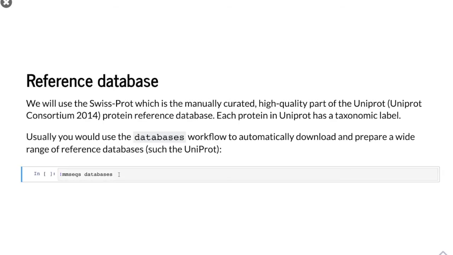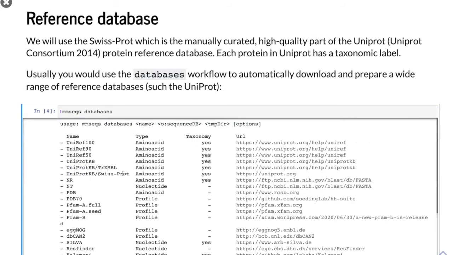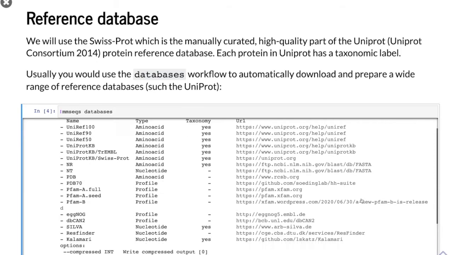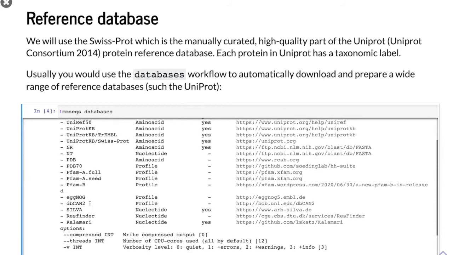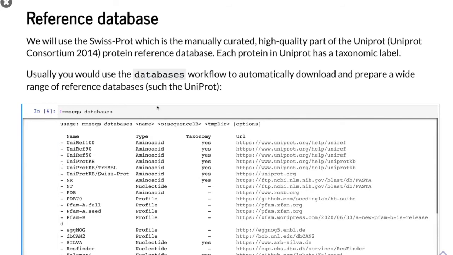We use reference databases. MMseqs actually already has a module called databases, and databases helps you to set up databases, so you don't really need to download the FASTA file from the NCBI or from UniProt. You can use MMseqs databases, and it provides, for example, UniRef, UniProt, NR, NT, PDB, structural databases, all kinds of profile databases, and yeah, the list goes on and on. You can just say MMseqs databases, give the database name, then the output sequence name, and the temp directory, and then it will download the data for you. It will set up the database, and you're good to go to search against that database.